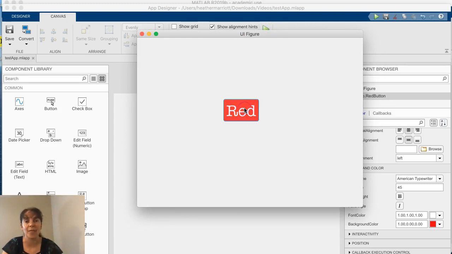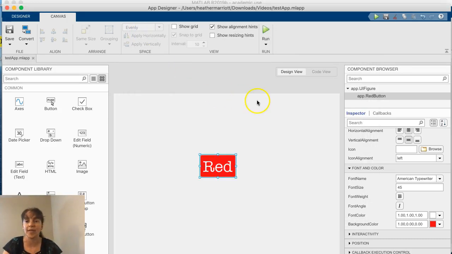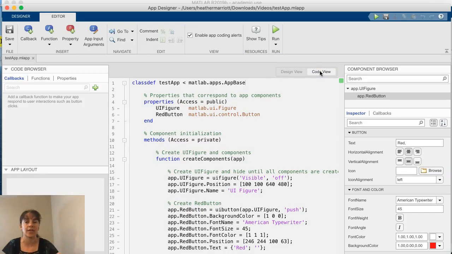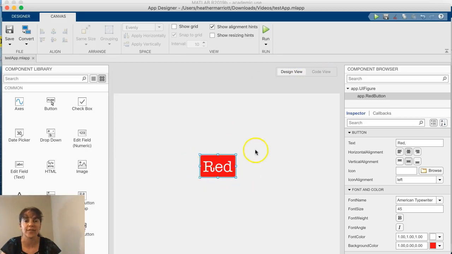Right now nothing happens when we hit the button. We need to add some code to go along with the button press. So we can do that pretty easily. Before I add the code, let me point out this right here. We can toggle between the design view, designing our app, and the code view. There's actually a lot of MATLAB code that goes into creating every app. So we're going to end up putting something in the code view that corresponds to somebody clicking on this button.